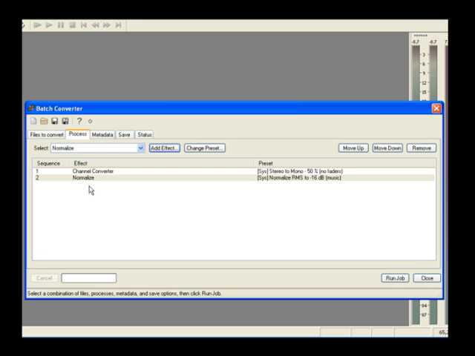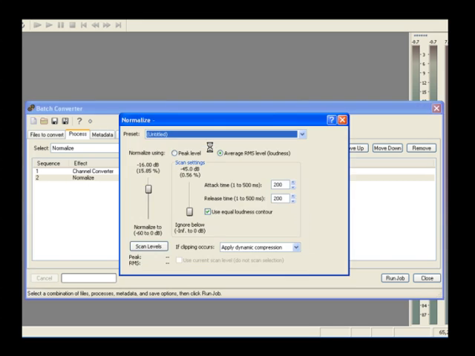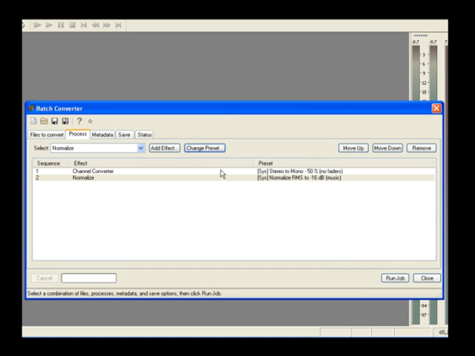If you want to change the settings of a process that's already in the list, click the Change Preset button. Use the Move Up and Move Down buttons to rearrange the order of the processes, and click the Remove button to delete the selected process from the list. For now, just leave the list as it is.